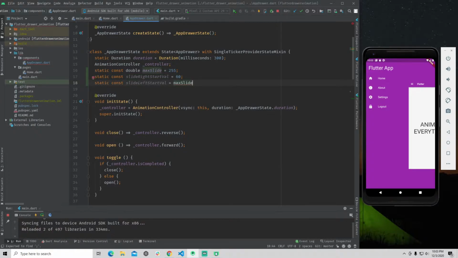Oh, actually, I'm going to change this to slide right start and slide left start. And I can say max slide, and then I can use any variable here. For instance, for the sake of simplicity, I can say 20. So this is going to be like 255 minus 20, which is like 235, which means that anything after 235 is considered as the starting point when we are trying to drag left. Okay, and I can also call these drag instead of slide. So let's change that.